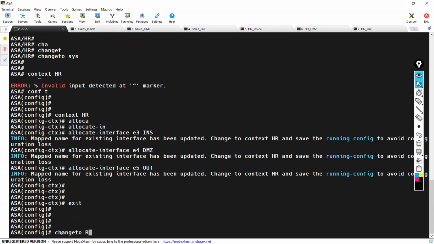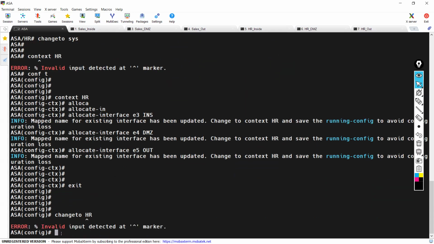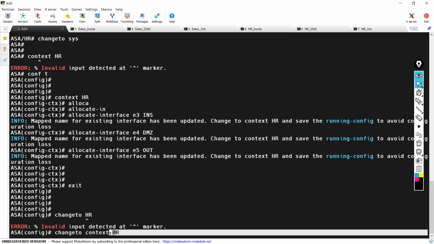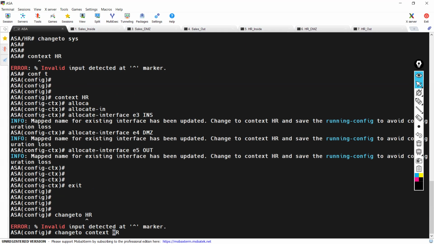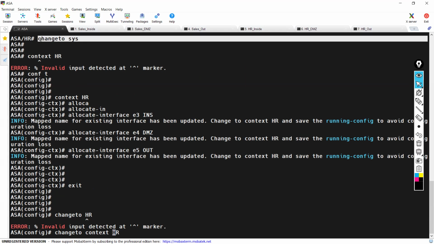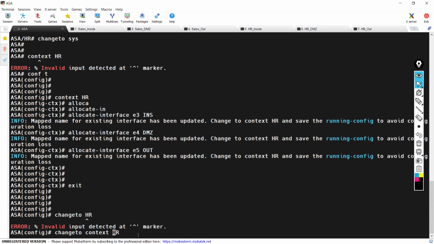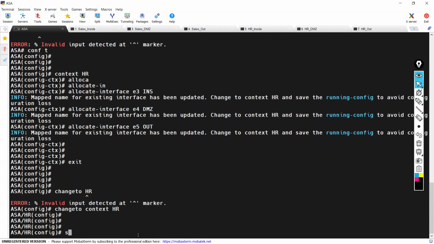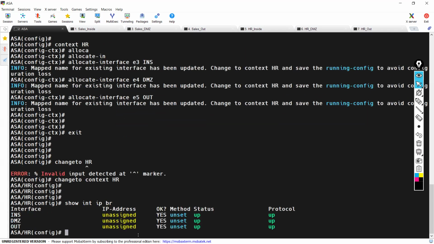Change to HR. Whenever you are moving to a normal standard context, or any context, you will have to use the command change to context HR. So this context keyword you will have to use. But when you are going to the system context, directly you can say change to system. Or you can say change to context system. Both are fine. Now show interface IP brief. So we have our inside, DMZ and outside interface.